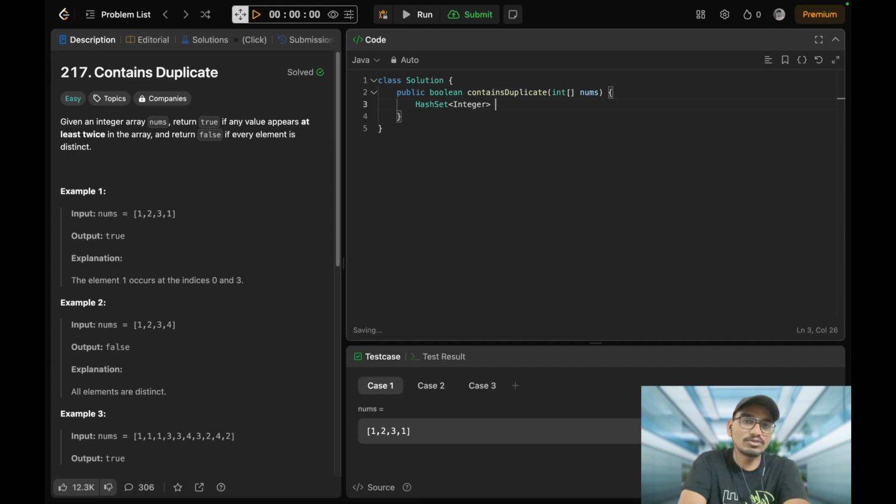Basically I'm directly writing the code. This is a very easy problem, and I guess everybody should get the solution from what I've said till now. So it is a hash set of integer. I would write a set for now and new HashSet, right? Okay, so I have created a hash set, and now what I would do is traverse through the array.